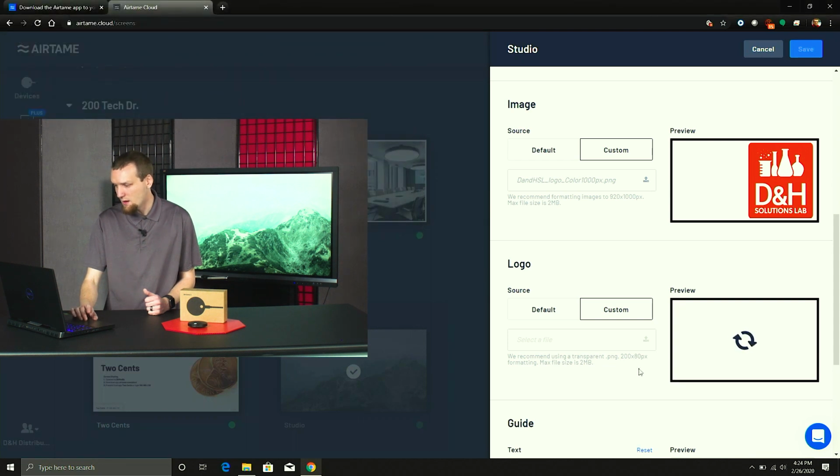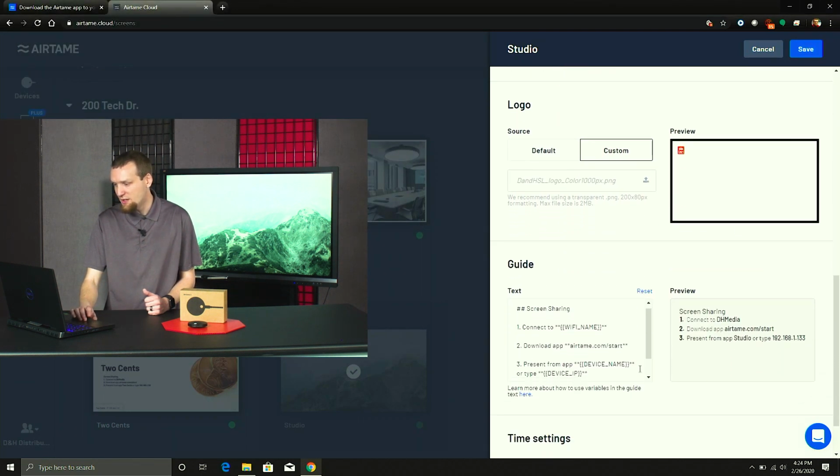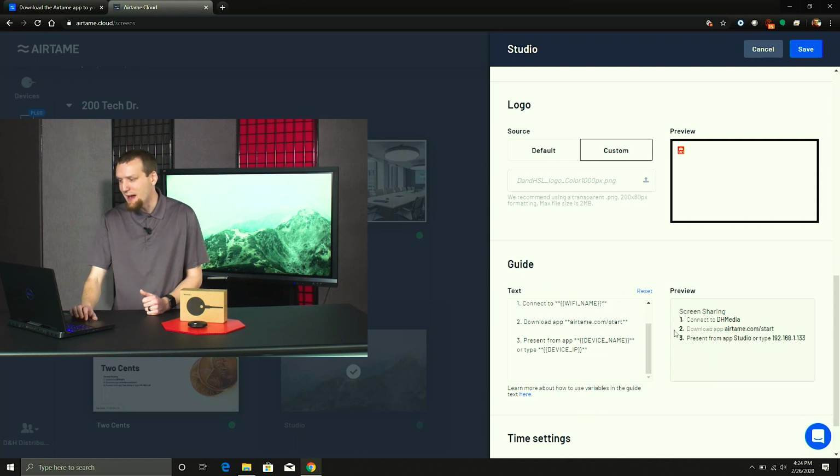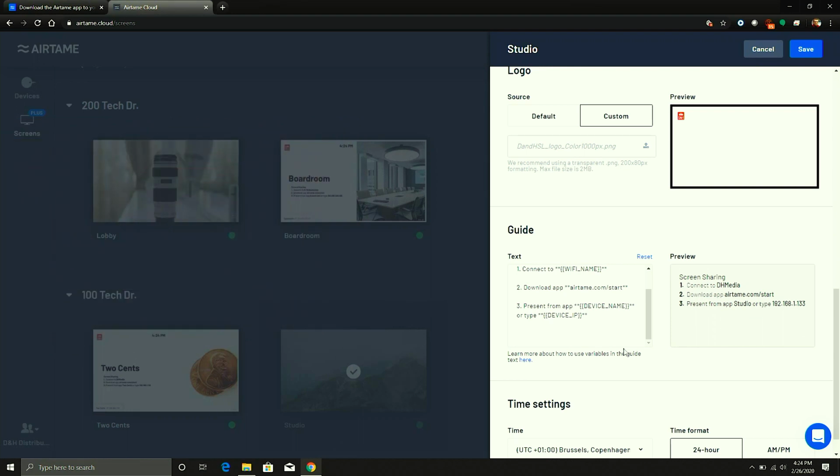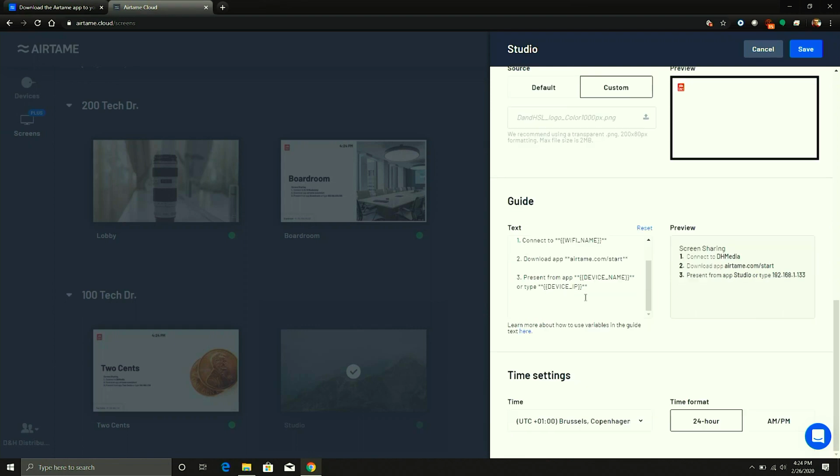Then right below that, you can write out custom guides that appear on the screen. So if you are housing the Airtame app locally for whatever reason, you can direct that to a local URL by changing it in. If you don't want the IP address to show up, you can just delete that and make that change. You can make all the customization you want and make it custom to what you want seen.